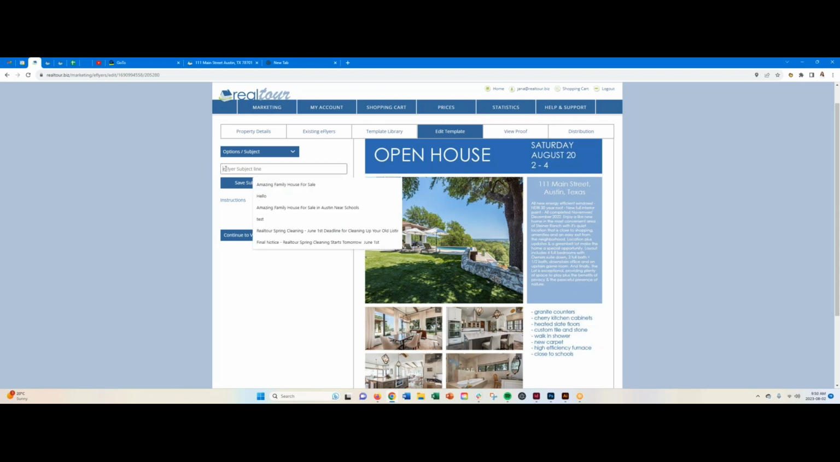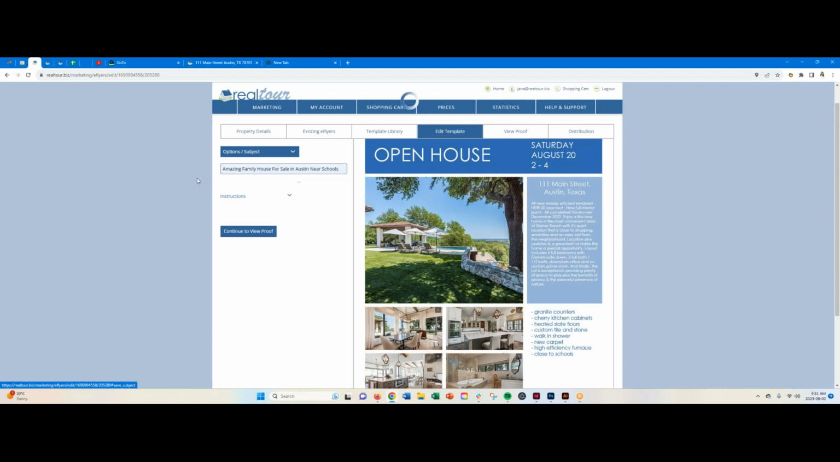So you want to type in something enticing, something that's going to get someone excited about the email and open it up. You guys are better at this than I am because you're agents, so you know what kind of stuff to type. Just type in something that's going to catch their interest and make them go, oh, this listing looks interesting, I'm going to click on it. Type in your subject here and hit save. So now your subject is saved. You can always edit it if you need to, but you have to have a subject.